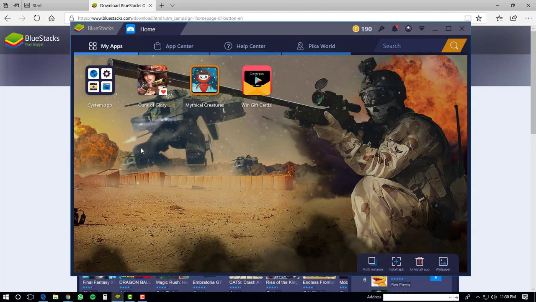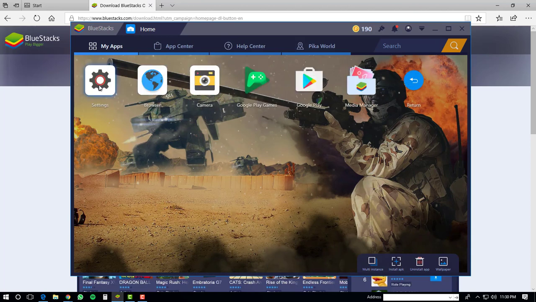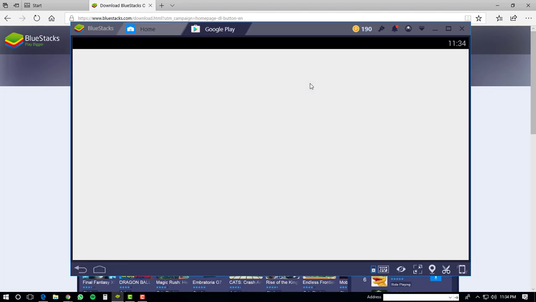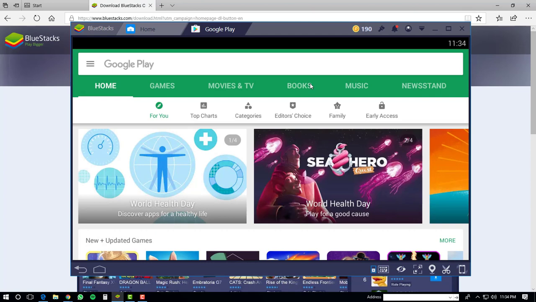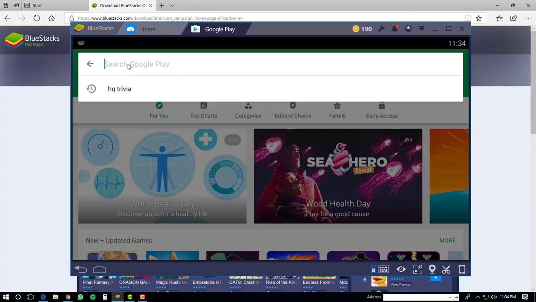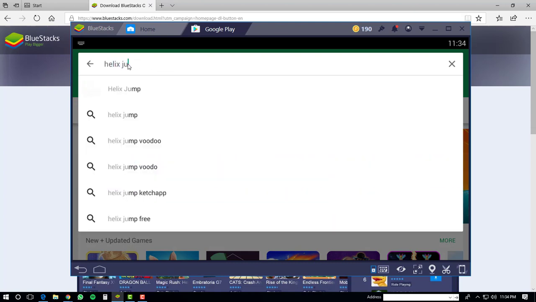And then on the My Apps section, you'll go into the System App folder. Once in the System App folder, you will see there is a Google Play application. You will select it. Once the Google Play application loads up, you'll go to the top and you will select in the search bar. And then you will type in Helix Jump. After that, the Helix Jump application should be the first application mentioned, so you will select it.